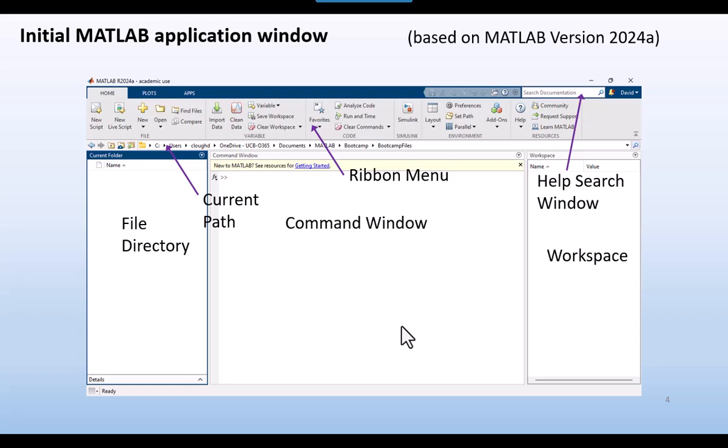In addition to this, we make use of an editor window to produce scripts and save them in files. And the files have an extension of the letter M. They are text files, but they have an extension of .m.